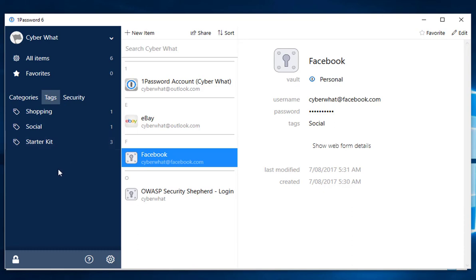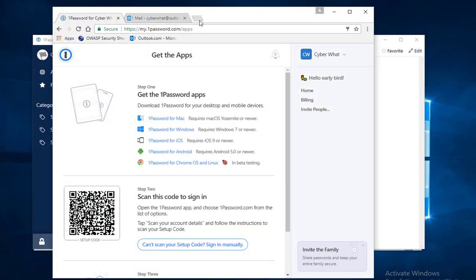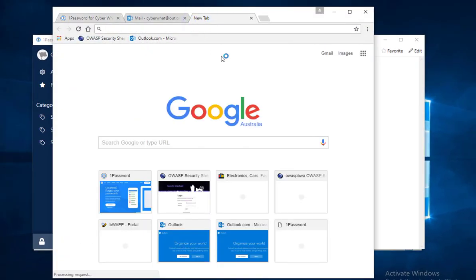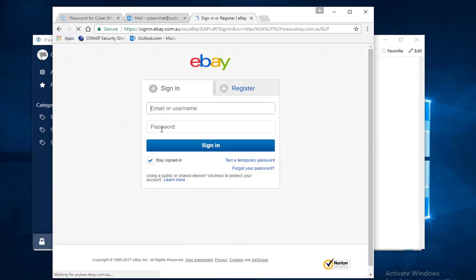Alright, how do we use one of these password entries now that we've got it in 1Password? Well, if we come back to our browser, let's just set up a session to a website that we're interested in. Let's pretend it's eBay, and we're going to go to the sign in page, and we're going to type in a username. Okay, so now we need the password.